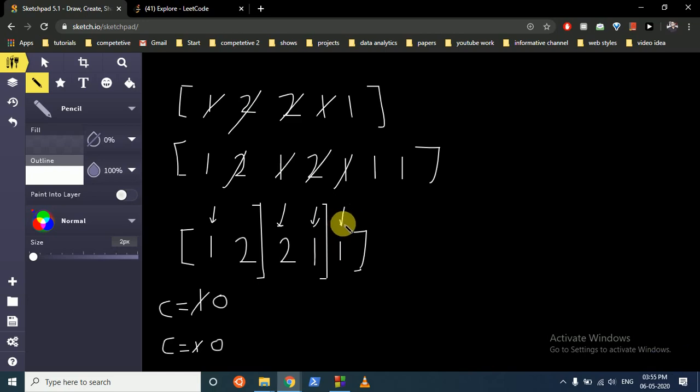Now we'll make this a majority element, and we make our count equal to 1. And now we don't have any element left. So now this is our majority element, which is this one. I hope you understand. So let's take one more example.